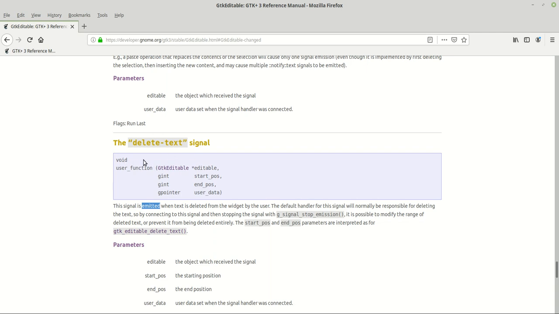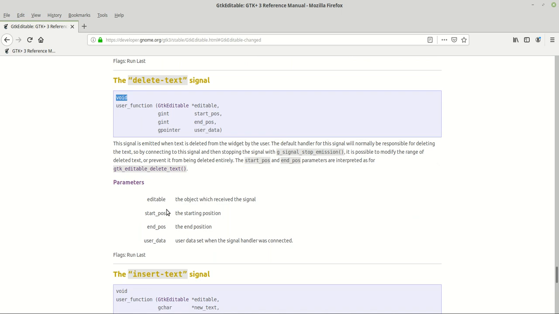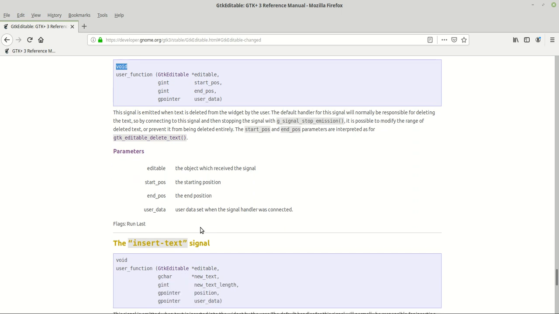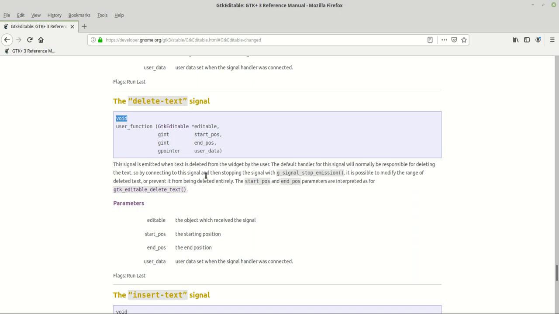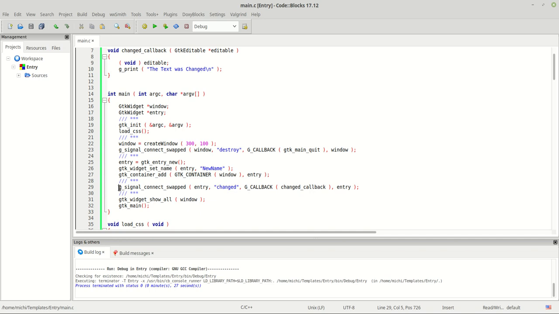use this function. This delete text signal needs a function that returns void and takes four parameters. The first one is our editable, the second one is the start position where we start deleting, the third one is the end position where we stop deleting, and the last is the user data, of course. So that being said, let's call g_signal_connect_swapped on this signal. Sorry. And now we are going to create a delete text callback.